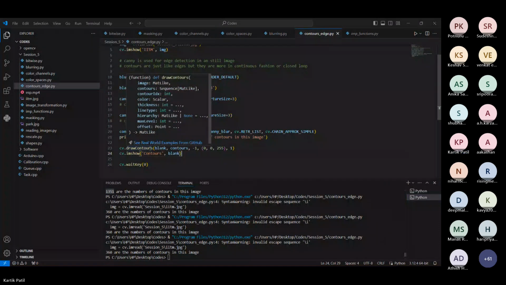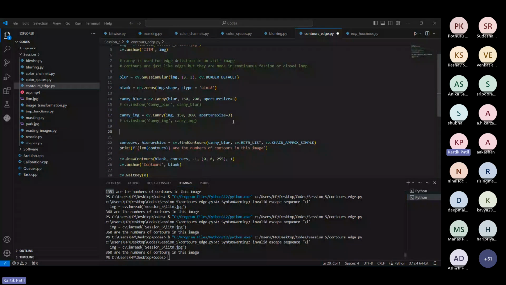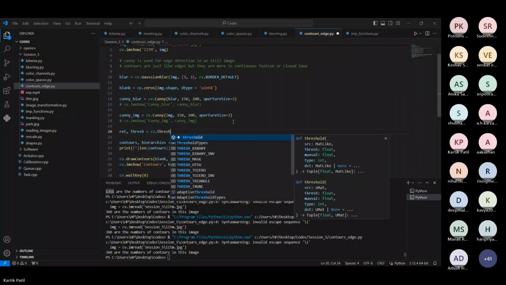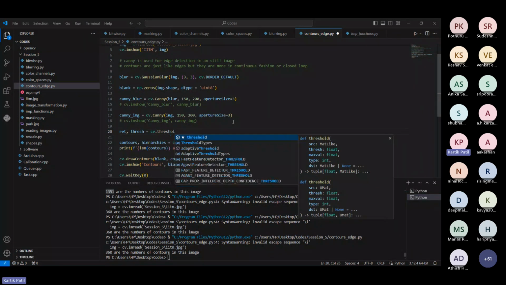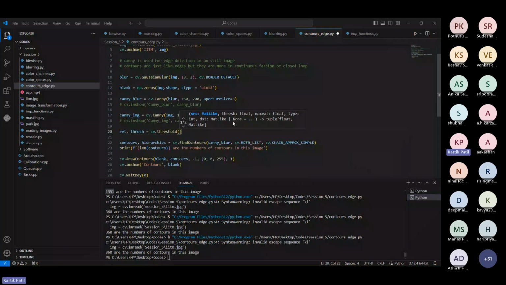Okay. There's something more actually, threshold is also there. I will explain this. After this, we will go to face detection. ret, thresh equals cv.threshold, we will use here. Actually, for this threshold, we first need to introduce a gray image. So let's introduce a gray image.